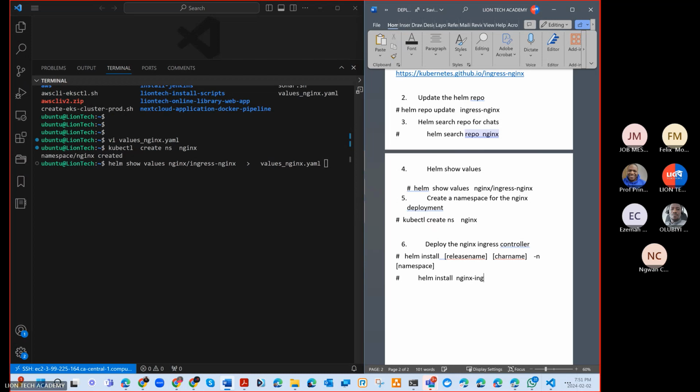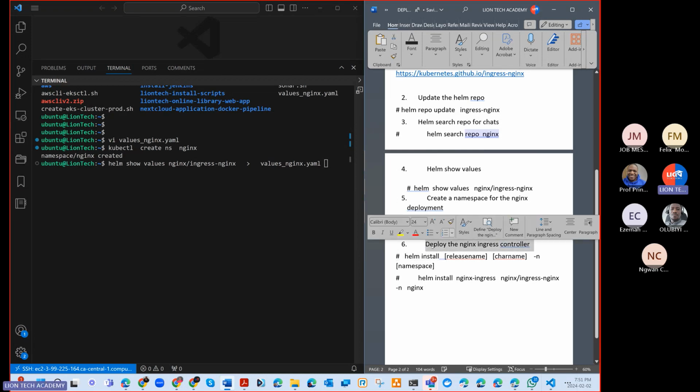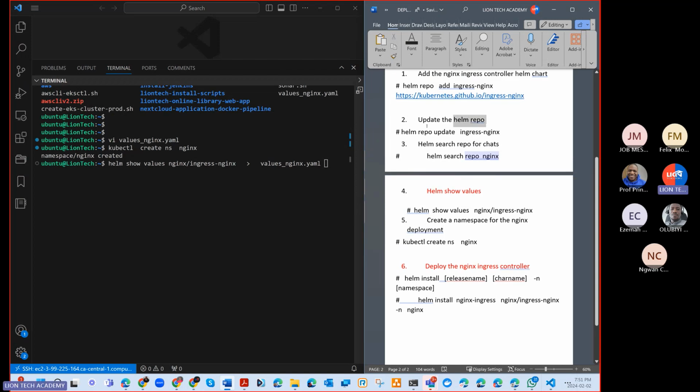NGINX Ingress. What's my chart name? So this is my chart name. My -n is called NGINX. So if I copy this command, show values here, and show value. And again, we can update that. So let's copy this.